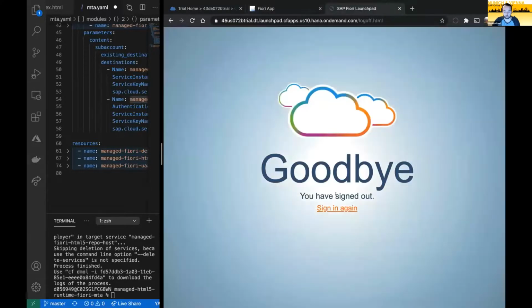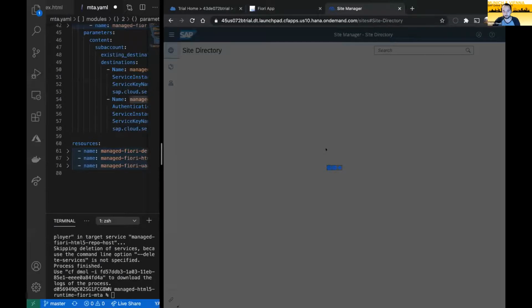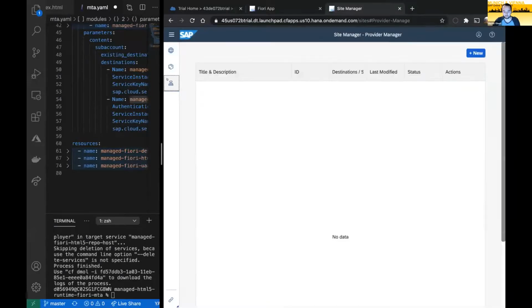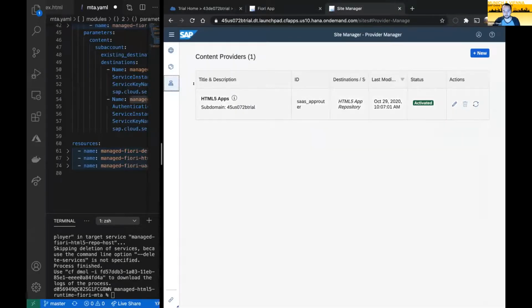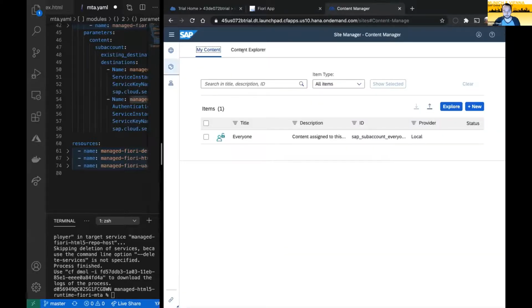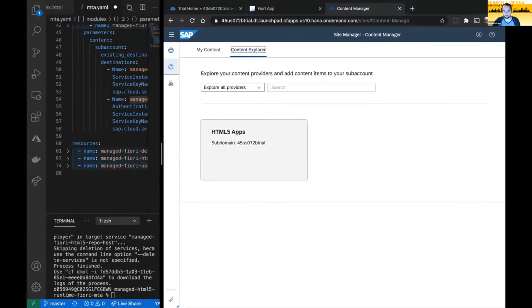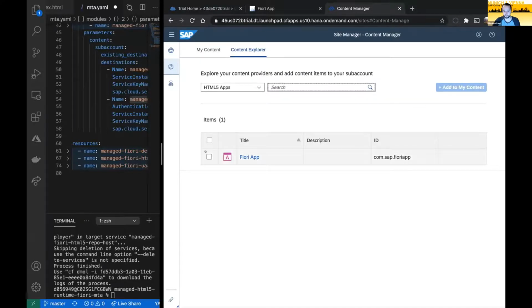What I also can show you here is in the admin UI of the real Fiori Launchpad, so not the sandbox, that I can click here in the content provider. I see that I'm connected to the HTML5 apps. So this is my HTML5 application repo. When I go to the content manager, content explorer, click on HTML5 apps, I basically see this application here, and now I could add it to my content.